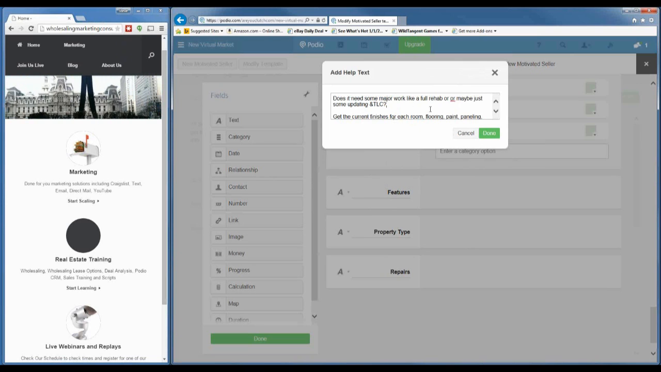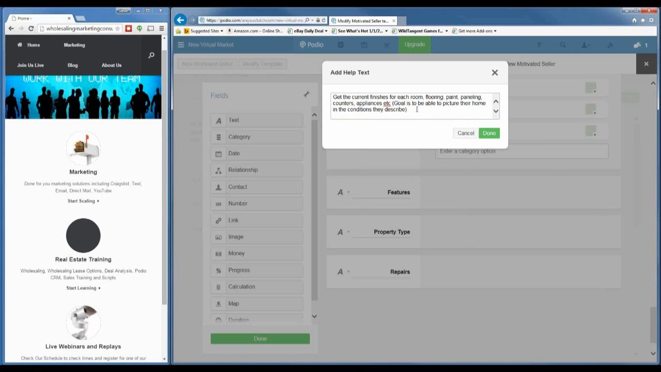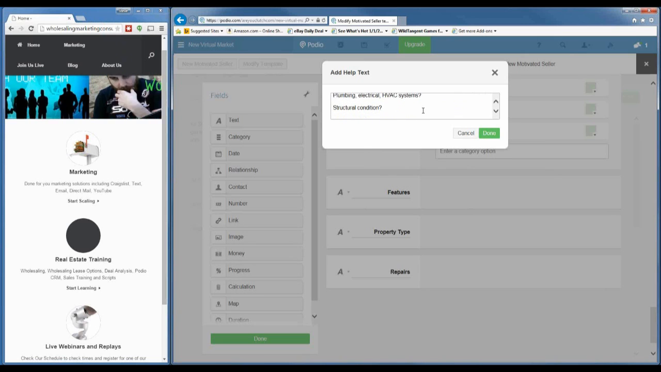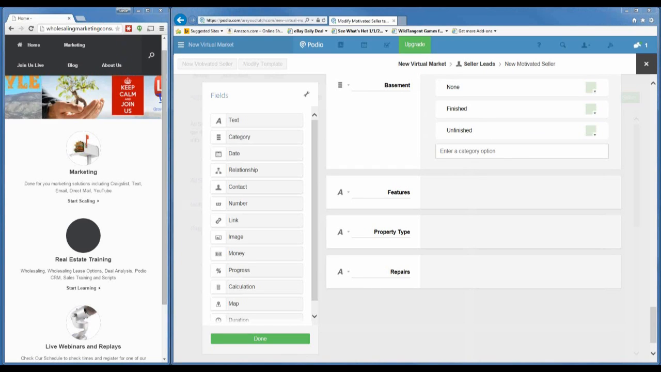So the main thing: does it need some major work, or is it just a little TLC? That's in the script. Get current finishes for each room. So we're getting a little more specific on this, which is why it's in here. Floor, paint, paneling. The goal is to be able to picture the home in the conditions they describe: windows, roof, plumbing, HVAC, structural condition. I use this when I'm on the phone as a reminder. I can look at it and see what repair information I need to get, and I can put that in there. After repairs, we want to know why they are selling, just like in the script.